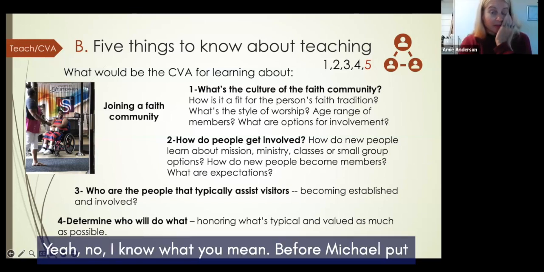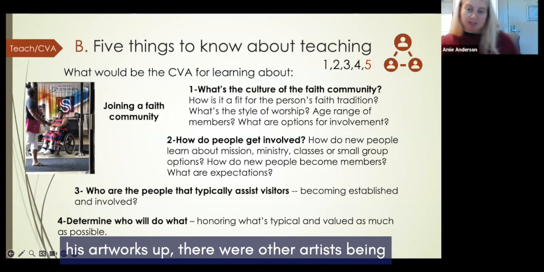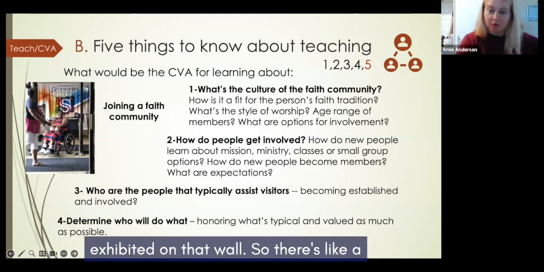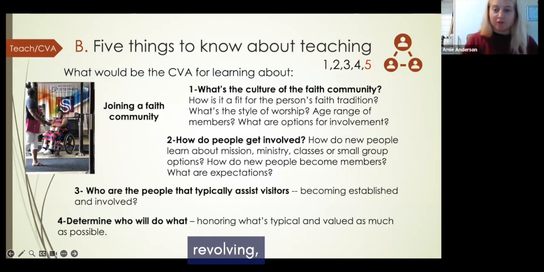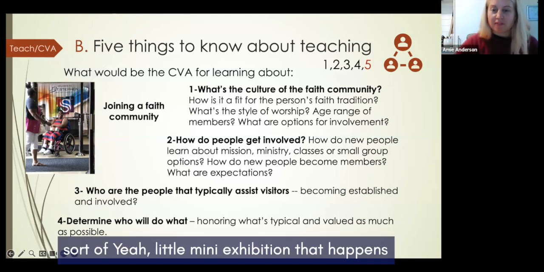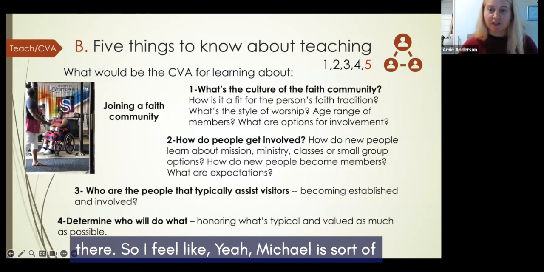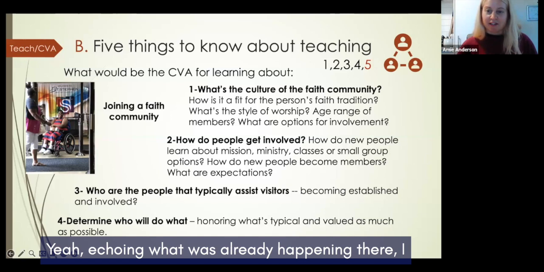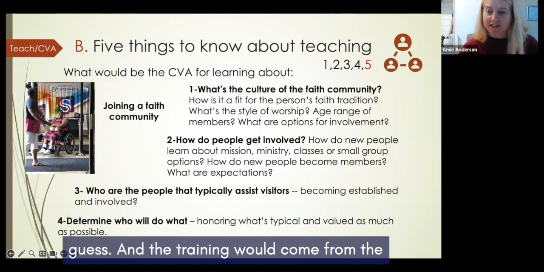Yeah, no, I know what you mean. Before Michael put his artworks up, there were other artists being exhibited on that wall. So there's a revolving little mini exhibition that happens there. So I feel like Michael is echoing what was already happening there, I guess.